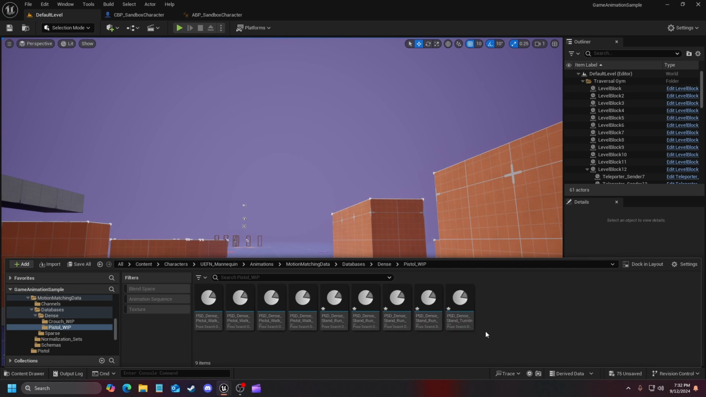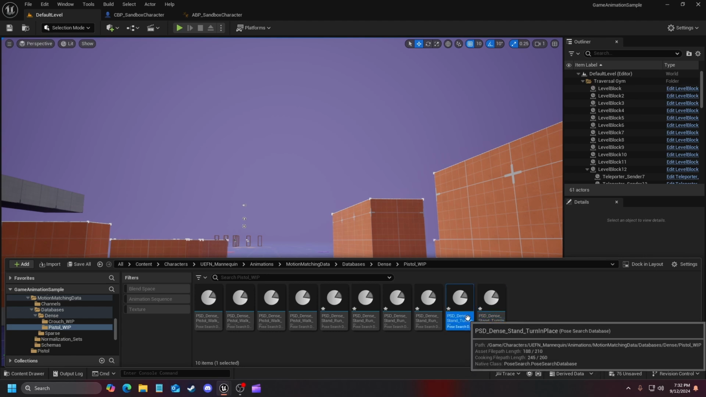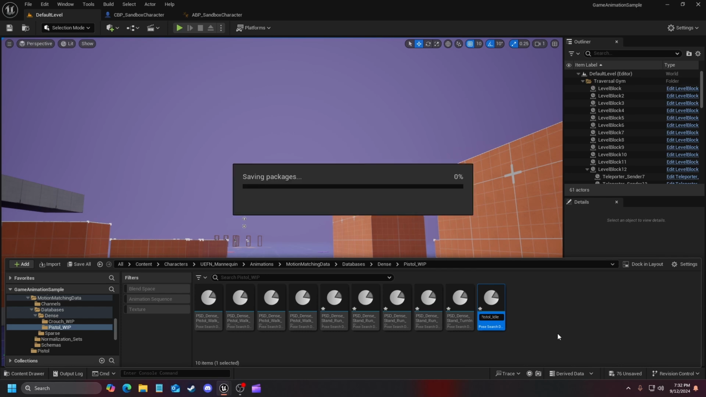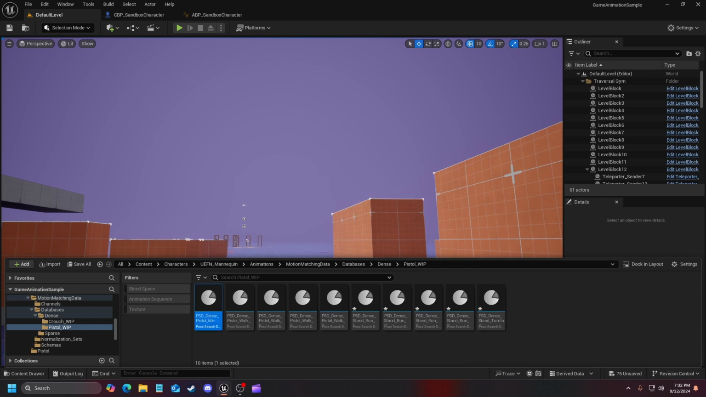So now we actually need another one. I'm going to duplicate this, and for this one we need to call it aim idle. Let me bring that back, and I'm going to call it pistol idle, just like that. So now we got our idle, we have our run loops, our pivots, our stops, our starts, and we have our walk stuff too.